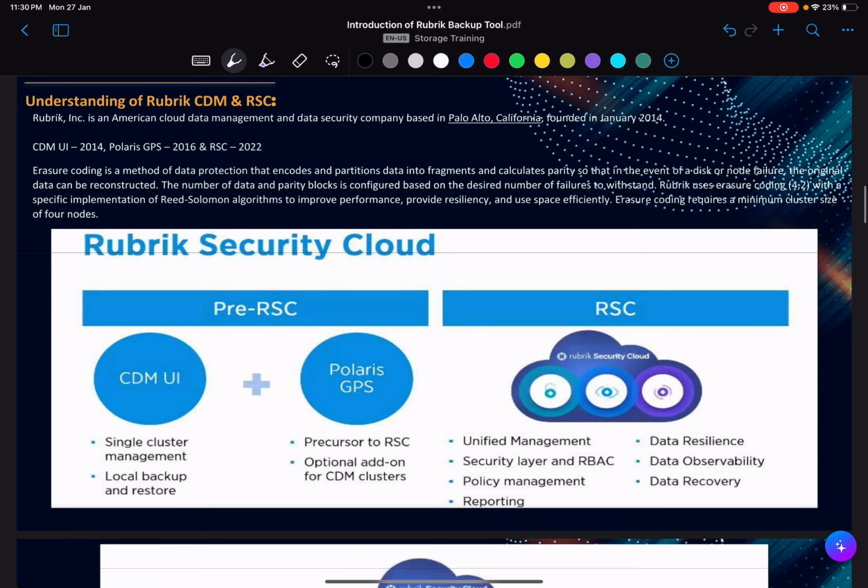As I said, Rubrik Inc. is an American cloud data management and data security company based in Palo Alto, California, founded in January 2014. And when we talk about Rubrik, you can check here. Earlier, when it was introduced, it had the CDM UI. So this is the CDM UI, which you had in 2014.